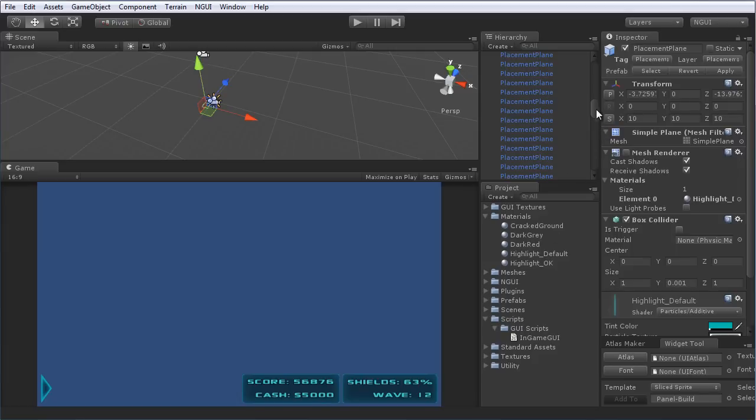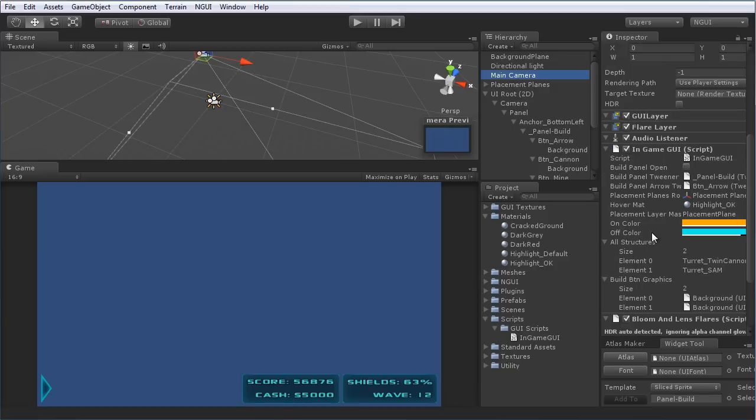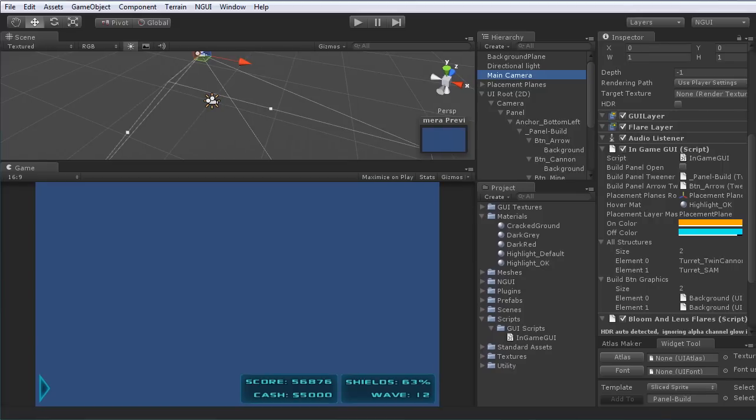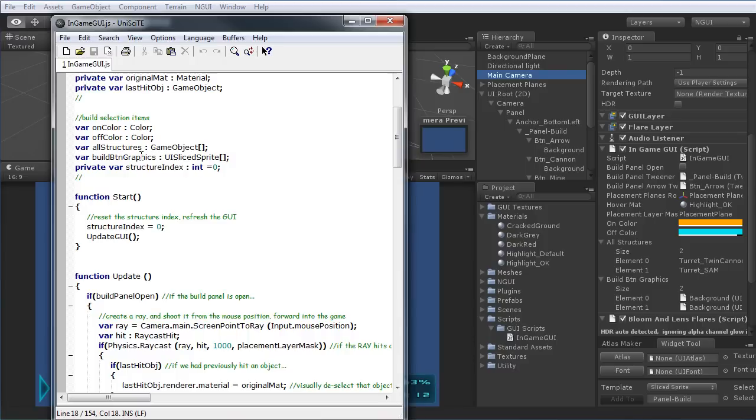Let's look back at the script. So we have an on color. In my case, I've made it orange and fairly opaque. And the off color is back to the regular sort of greenish, bluish color here. So aquamarine or whatnot.